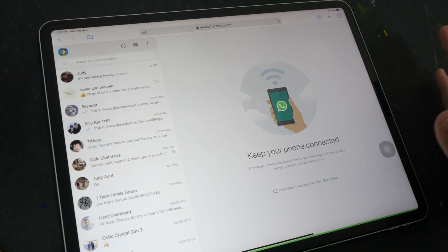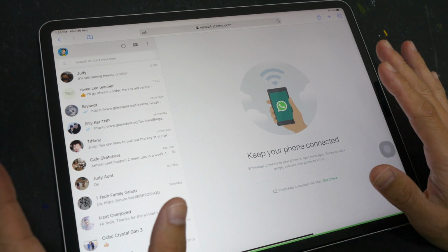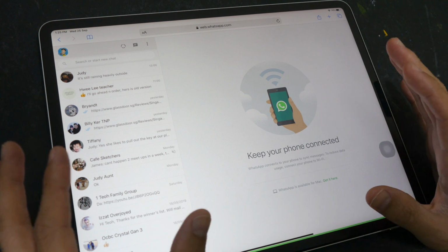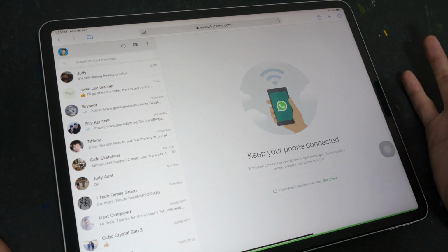So this is the workaround to using WhatsApp on your iPad. Hopefully the developers will create the official app for iPad in the future.